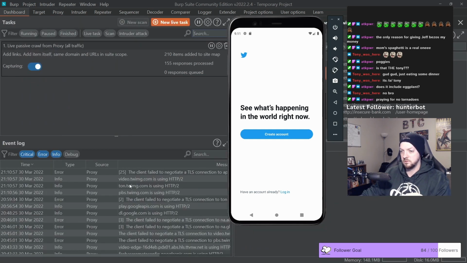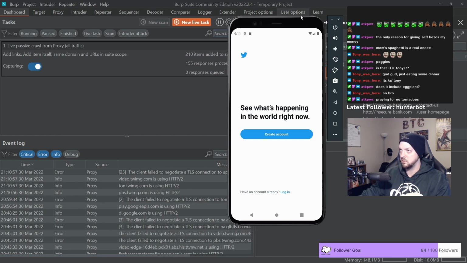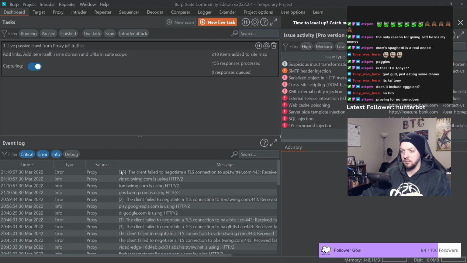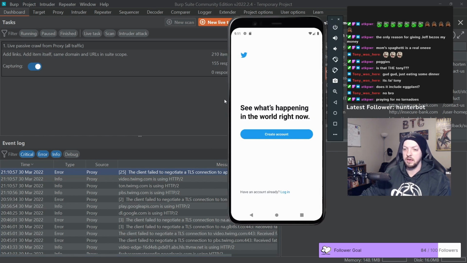Because I forgot to point it out before, earlier when we tried to run the Twitter app through Burp, we were getting these errors, which I don't know if you can read, but it says the client failed to negotiate a TLS connection to api.twitter.com. So we were getting a bunch of these TLS errors, which means that the certificate was not being recognized, and that SSL pinning was getting in the way. Now we have Frida running and have that SSL pinning bypass library working.